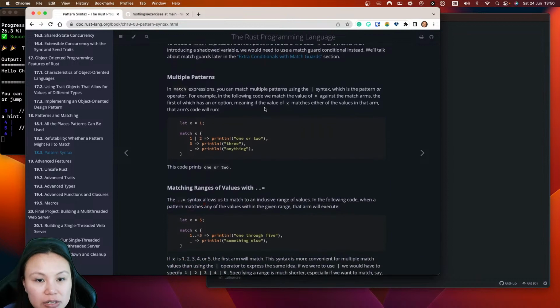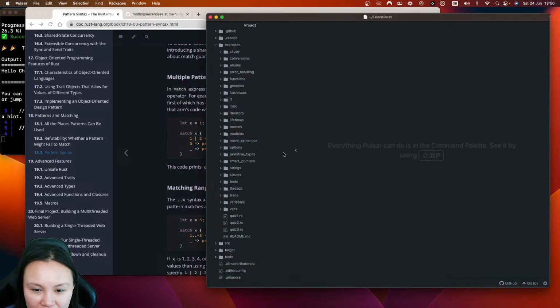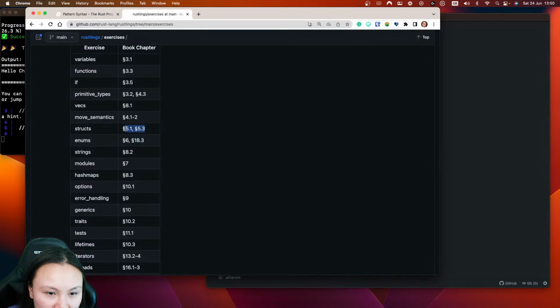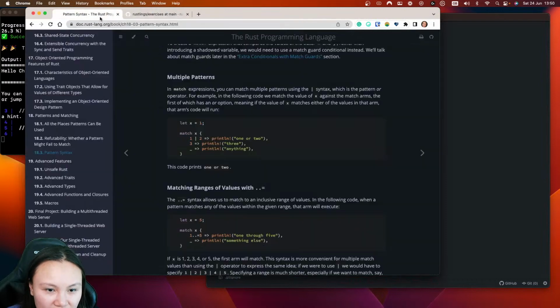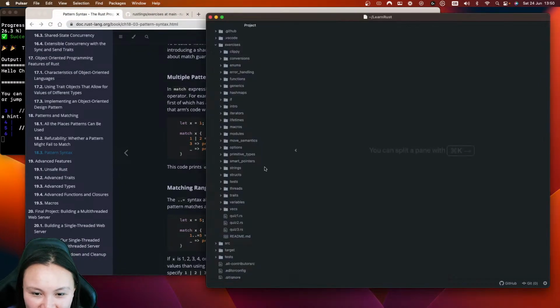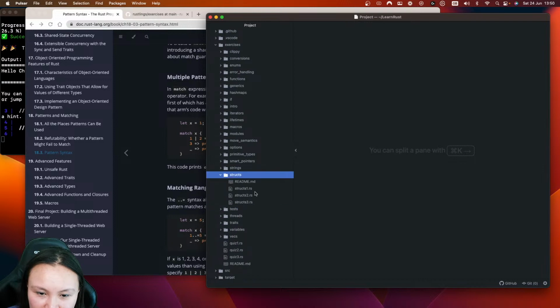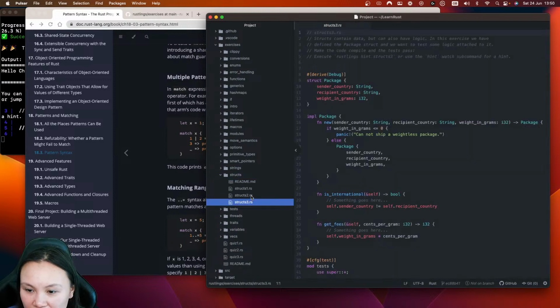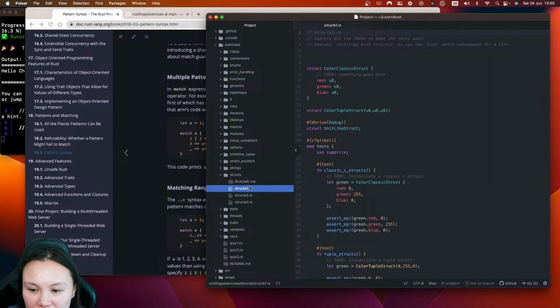Multiple patterns. In match expressions, you can match multiple patterns using, oh, I've seen you before. You popped up before I read it, and you were tricking me. Yeah, we were here at the struct. It doesn't say I have to read 13.3. I saw you before. We were doing the struct exercise, right? We were doing it here. No, where were we? We saw that before.